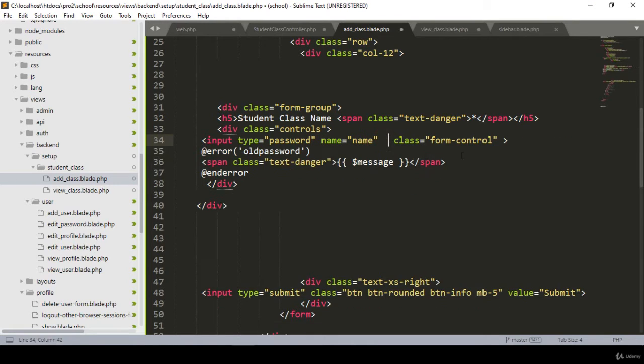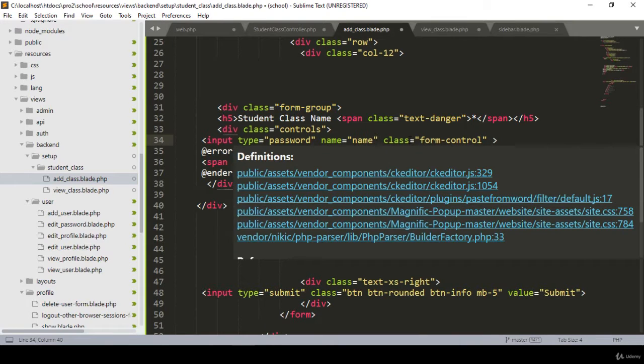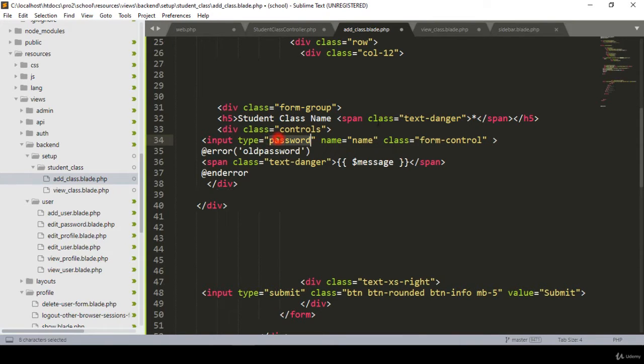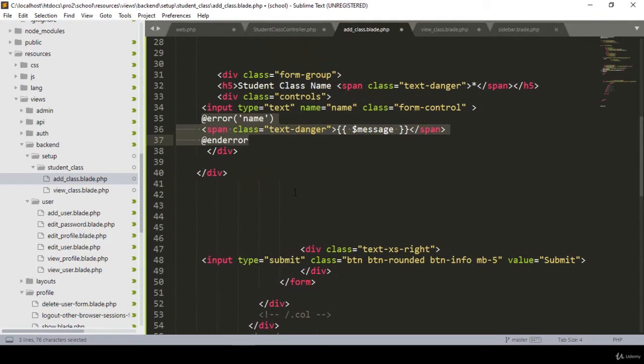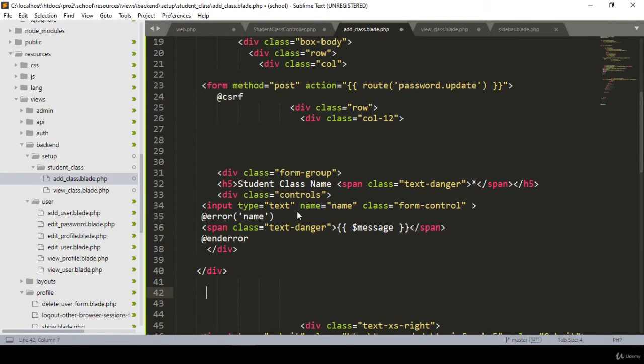And also here we don't need any ID. I remove this ID, make it simple, and this type will be a text type, not the password type, right? So that will be a text type. And here also if you want to display that validation, you can add this validation. So that is a name, and then automatically it will display that validation message. Perfect. So friend, that's all we have to do.